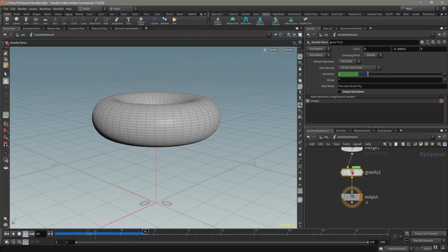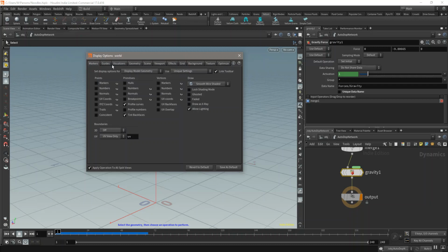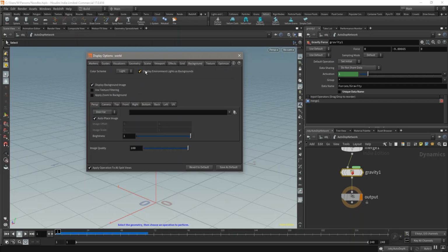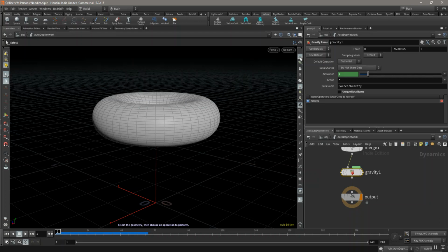And just to see that a little bit more clearly, I'm going to hit D on the keyboard. And go to background and change this to dark. Okay, and then I'm going to turn the grid off.